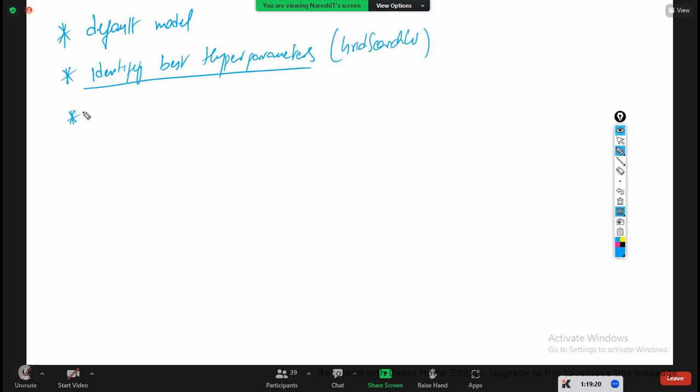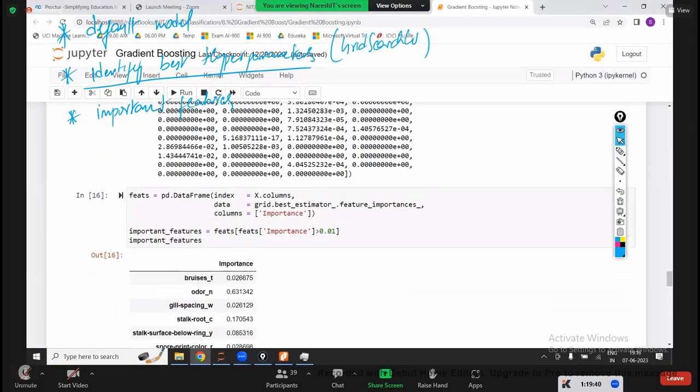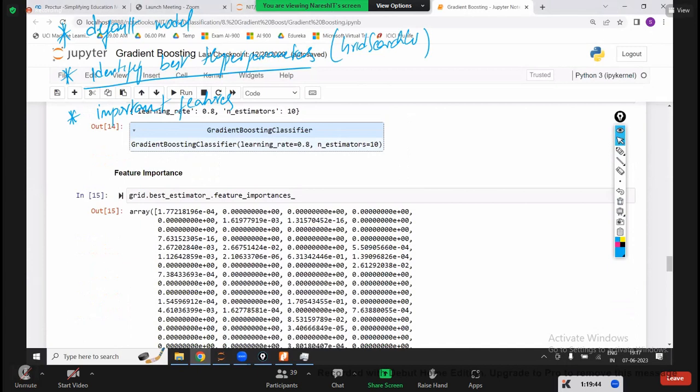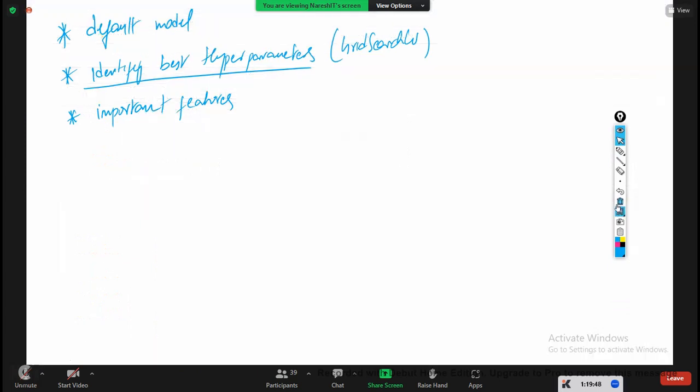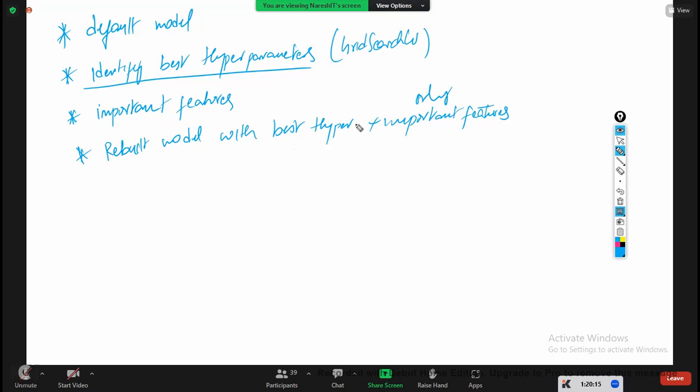Once we identify the best hyperparameters, now I'm identifying the important features. How am I identifying the important features? By using feature_importances_. You are identifying the important features by writing feature underscore importances. Once you have identified the best hyperparameters and the important features, both of them completed, now what are you going to do? Rebuild the model with the best hyperparameters and the important features, by removing the unimportant features and considering only the important features with the best hyperparameters.